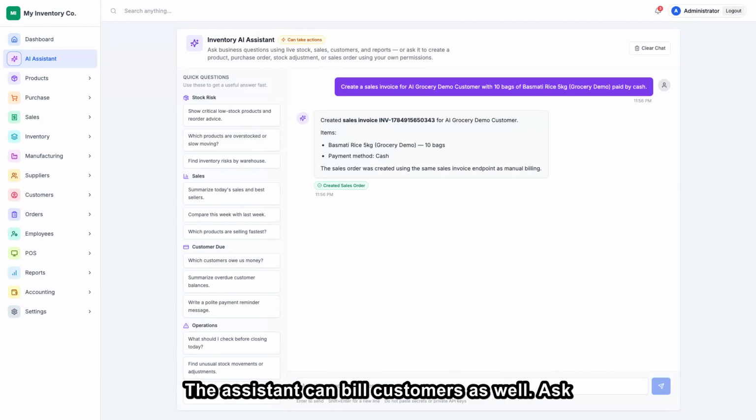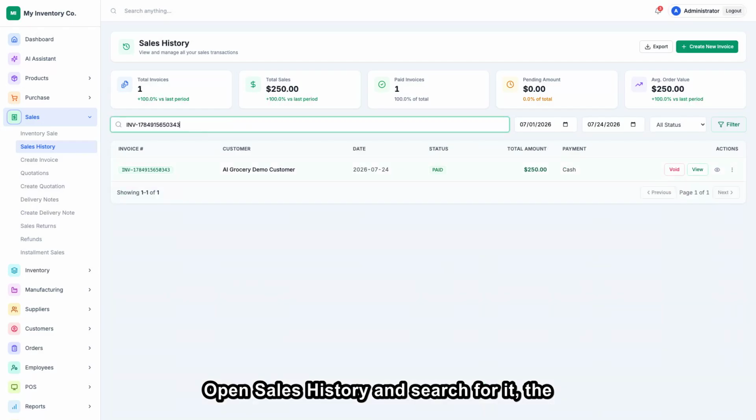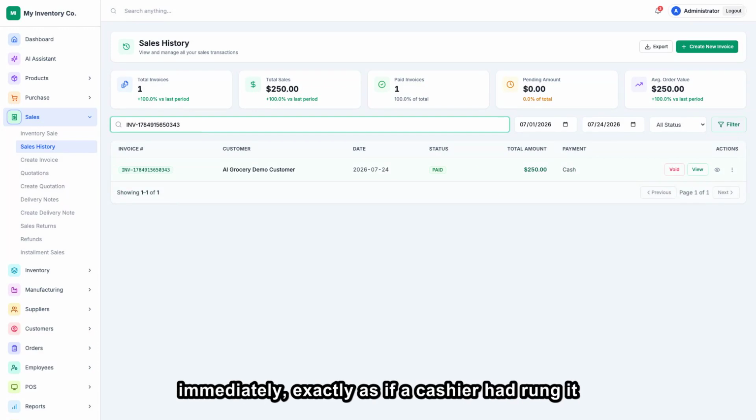The assistant can bill customers as well. Ask for an invoice with the items and payment method, and it creates a real sales order on the spot. Open sales history and search for it. The invoice the assistant created appears immediately, exactly as if a cashier had rung it up manually.